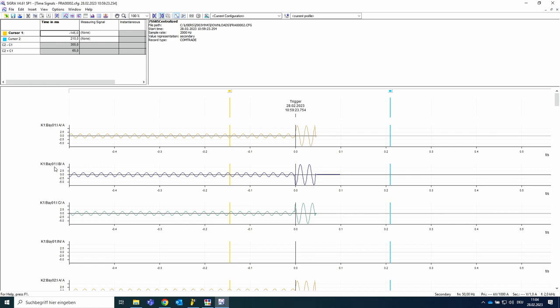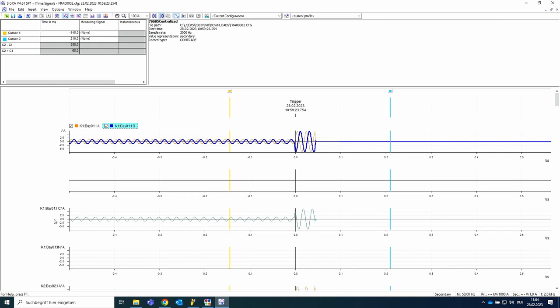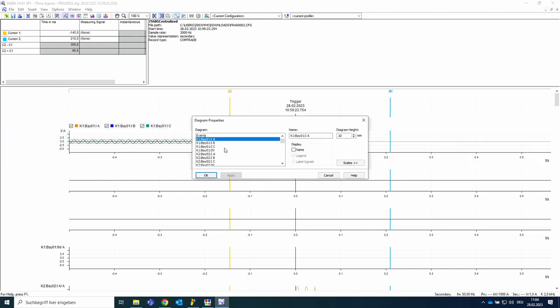Therefore I want to put all the phase currents in one diagram. This is possible by simply selecting the signal and dragging and dropping it to the first diagram in this case. I do the same for the phase C current, so click on this and drag and drop. Of course this is a little bit small now, so I increase the diagram height to 100 millimeters.